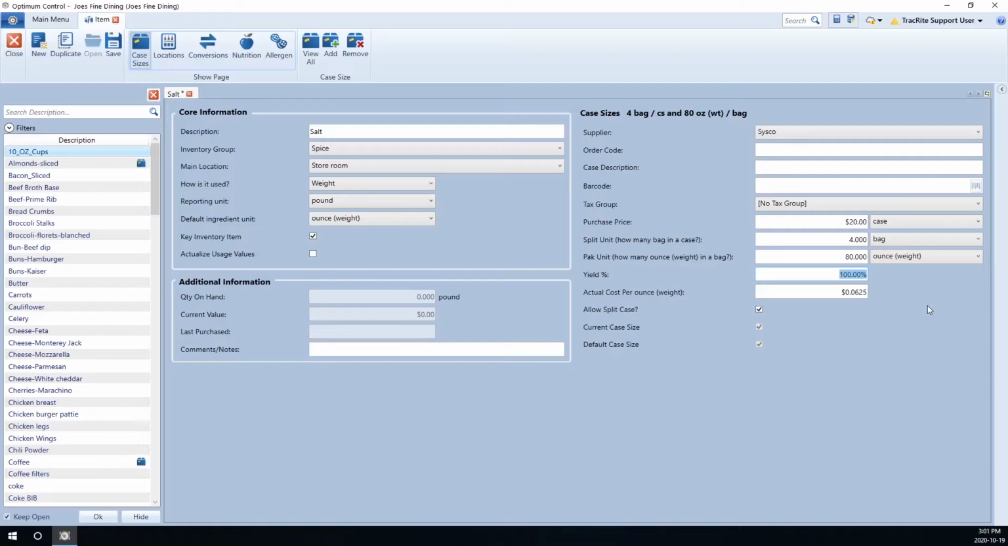And if you indicate a yield percentage on the case size here, it will affect the actual costing information right below it. So if I indicated there was a 50% yield on salt, you'll see the actual costing information here will pretty much just double up. And when you're costing out any of your recipes, it'll use the actual cost per ounce here to cost it out. Once you have all the case size information entered into the system here, we can then save this item.